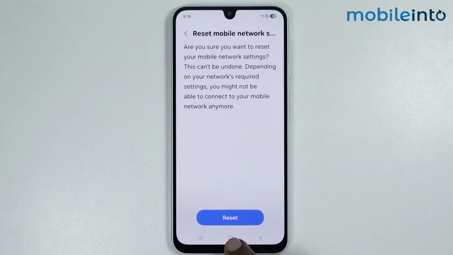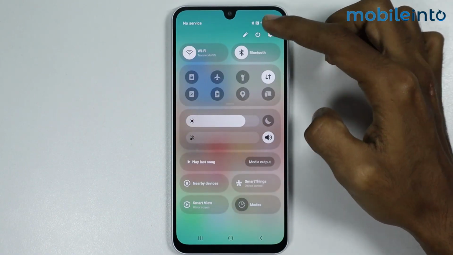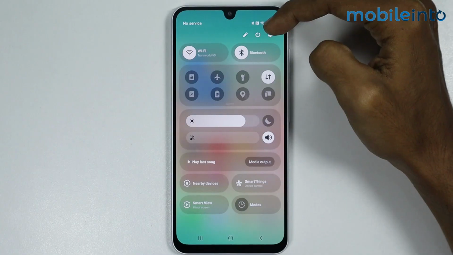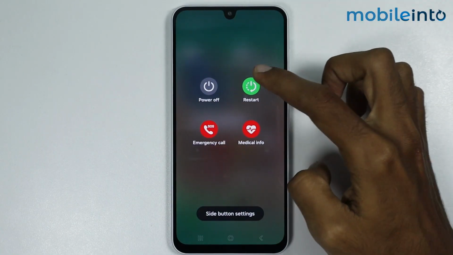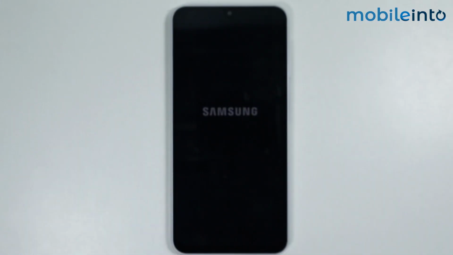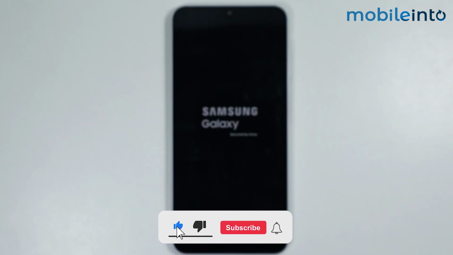Now once you have done that, just go to your home screen. Now just swipe down from the top of the screen and open the Control Center. Now just tap on the power icon in your control center. Then tap on Restart. Now it will take a few seconds for your smartphone to restart and to fix the not registered on network problem on your smartphone.